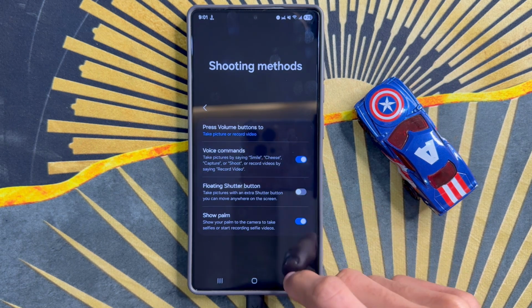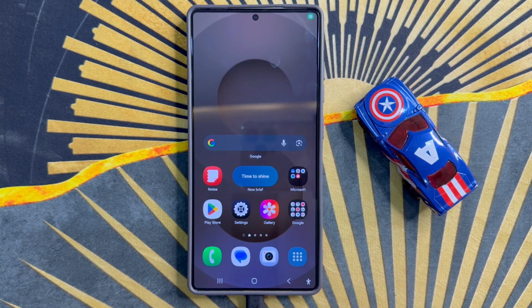After the process, go back to home screen. So that's how you can enable or disable voice command to take picture with camera on Samsung Galaxy S26 Ultra.